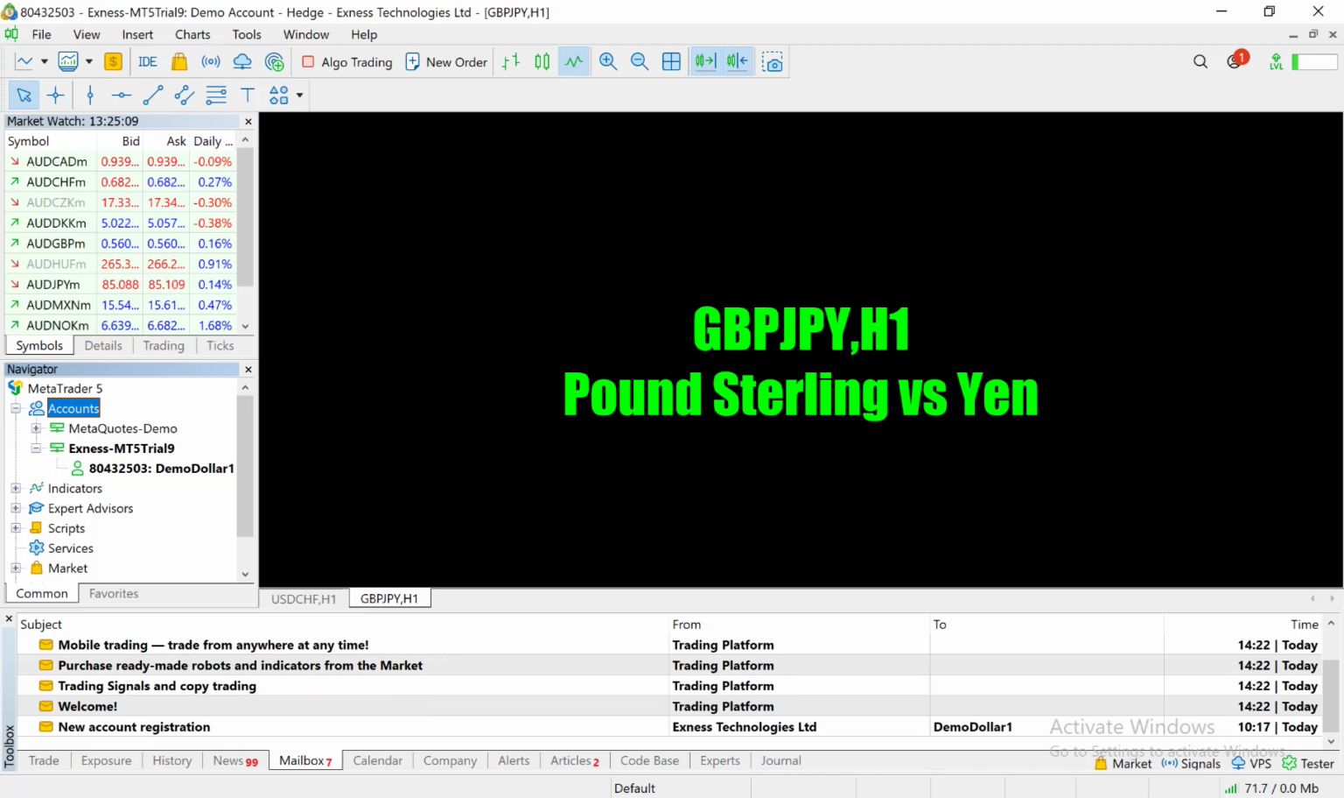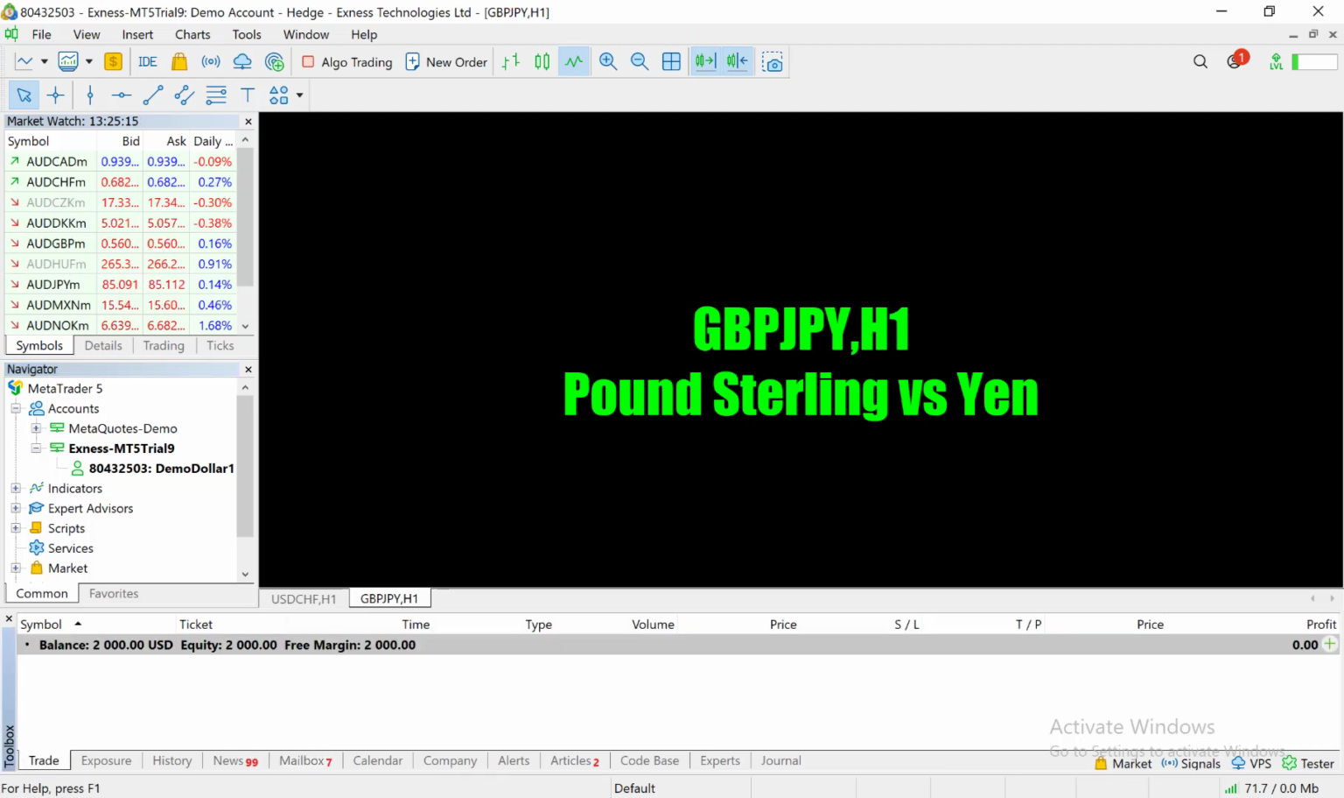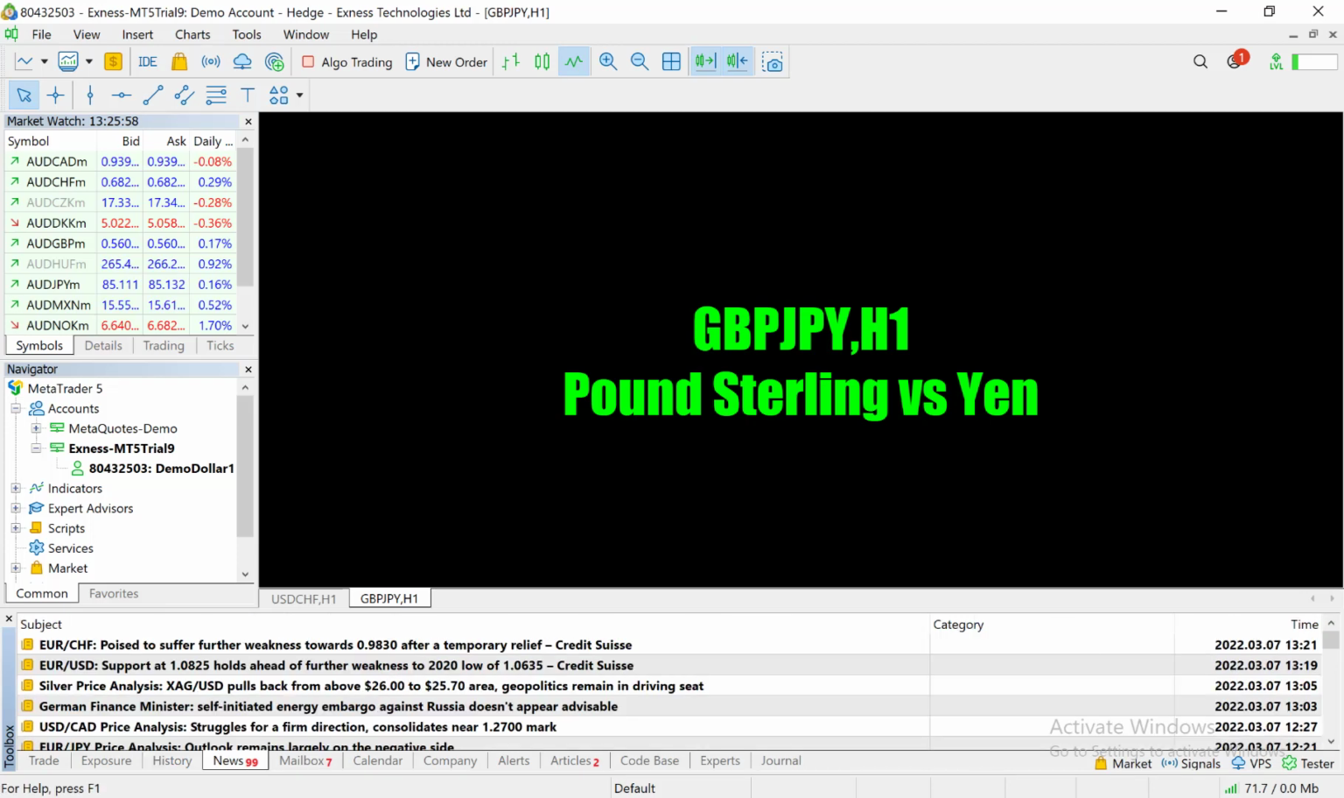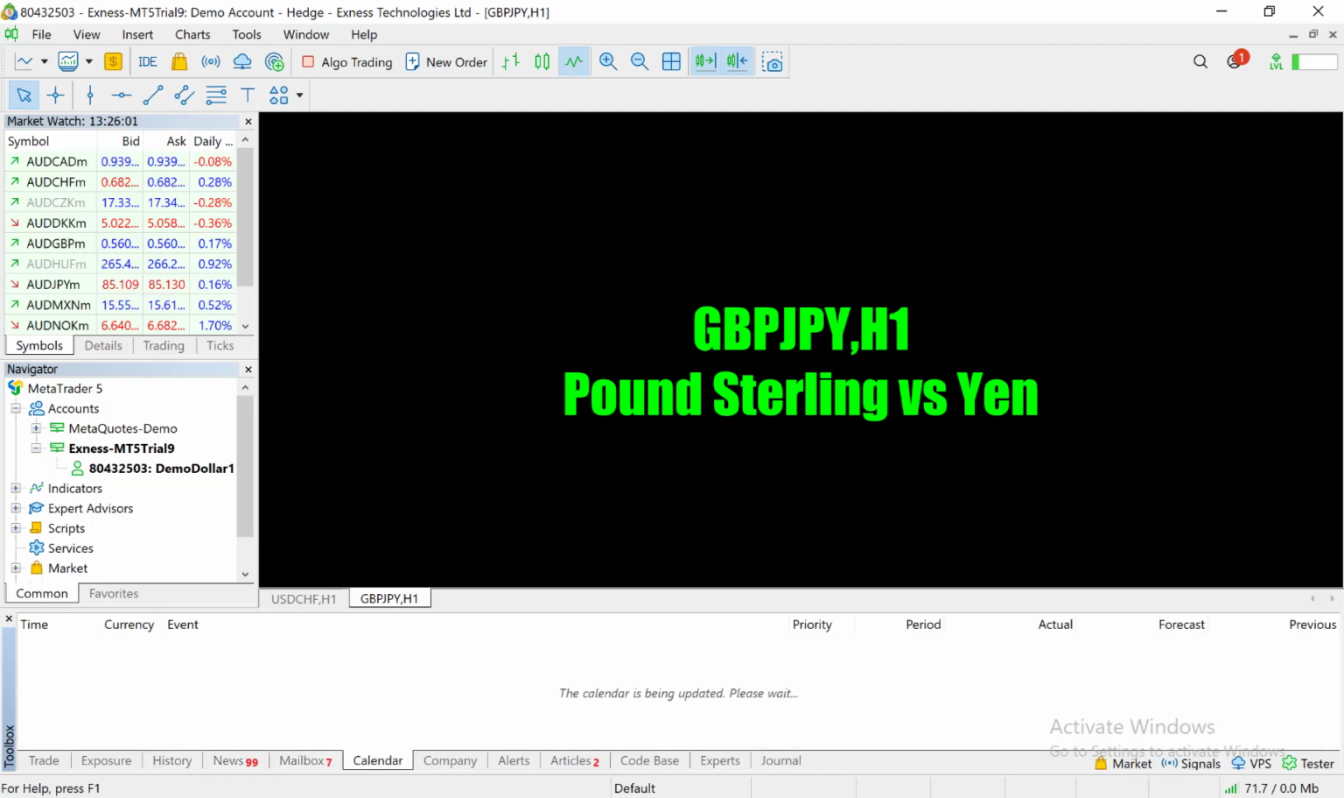if you want to check all the trades that you have opened, or your balance, your margin, your equity and other stuff like that, just come to Trade. You will see your balance. If you click on this Trade, you will see your trades here. News, mailbox, calendar, company, alerts, articles, code, expert, journal.